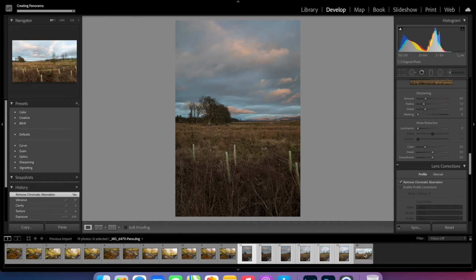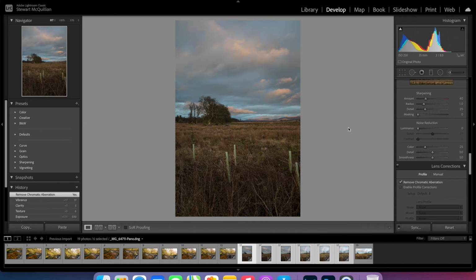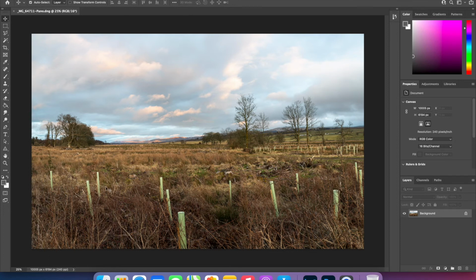So that's the final image. What we'll do is double click, edit in Photoshop, and again it is a big image for Photoshop, so it will take a wee minute to process because it's taking all the raw file information. So here we have it. So it's a bit bright, and also you'll notice all these young tree covers are in the way and it's really distracting. So what I can do is I can take them out.